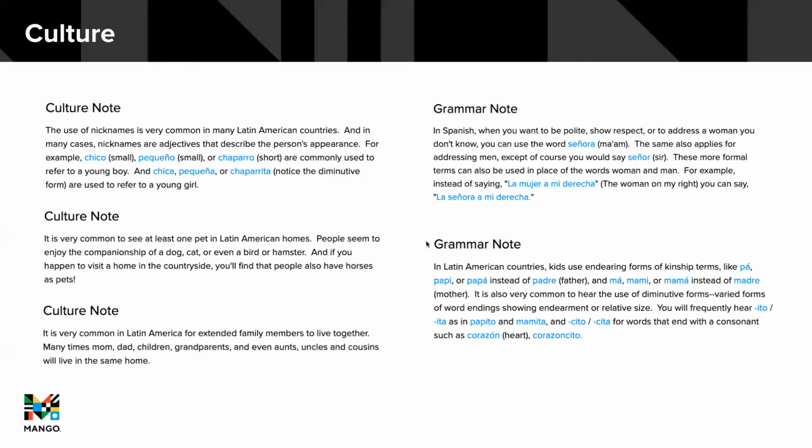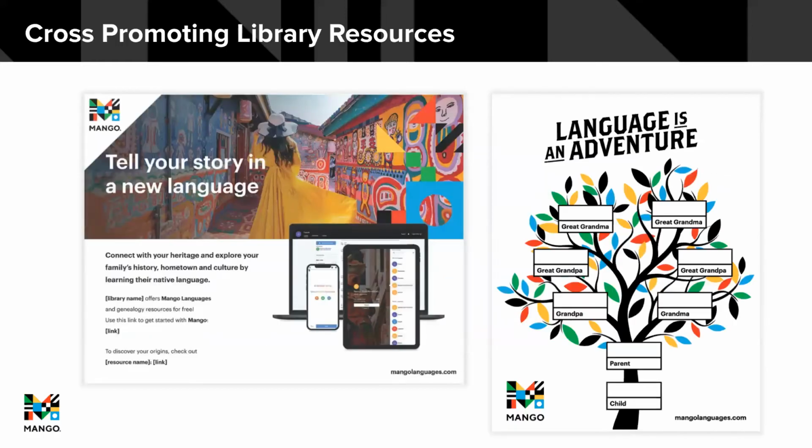So now you're probably wondering, how can I cross promote these resources? We know that your time at the library is very valuable, and sometimes it can be very hard to find the time to promote your electronic library resources, which is the reason why we created these flyers to help you cross promote your genealogy resources in Mango, and also to encourage your patrons to take advantage of Mango to learn the native language of their ancestors. So we wanted to create a fun activity for your patrons, and we designed this colorful Mango family tree to help you get them excited about starting their genealogy research.